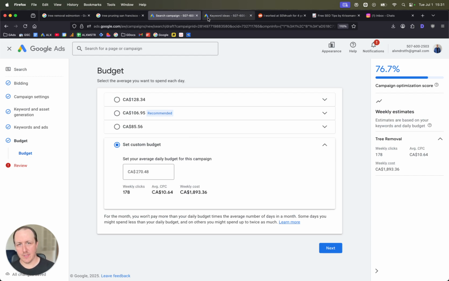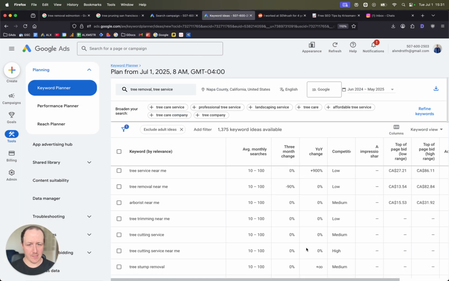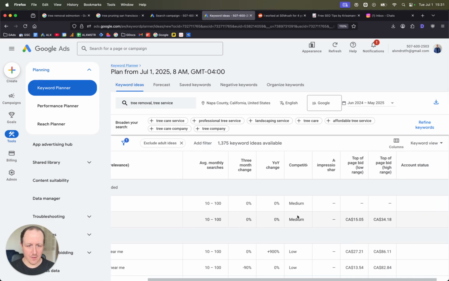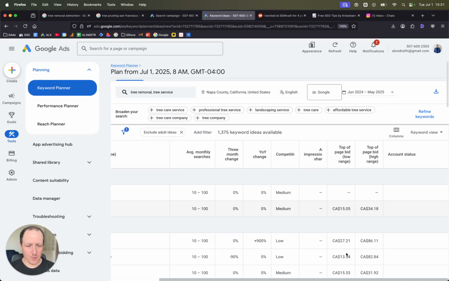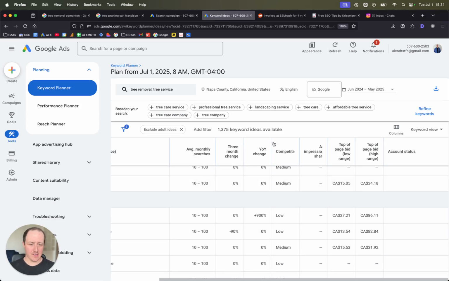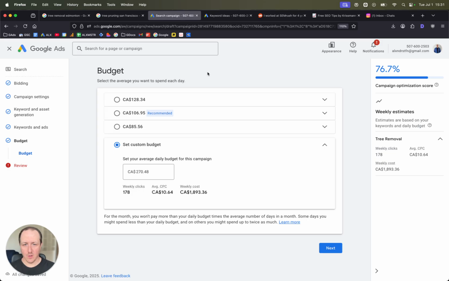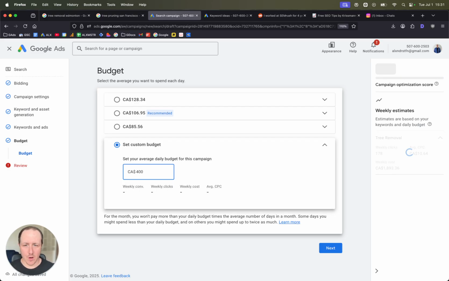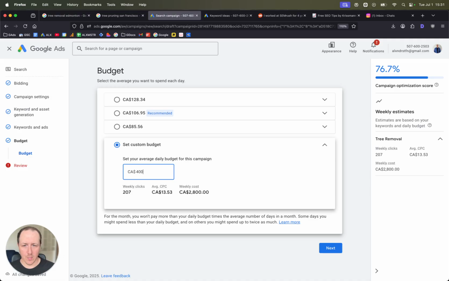But the really easy way to see how much 10 clicks cost is just go back to your keyword research. You can see here for tree removal near me, it's between 13 and 80 bucks. Let's call that $40 a click, right? Times 10. Here in Napa, there's probably not enough demand, but here in California, you probably want to be spending about $400 per day if you really want to be getting enough clicks for it to make sense, right?